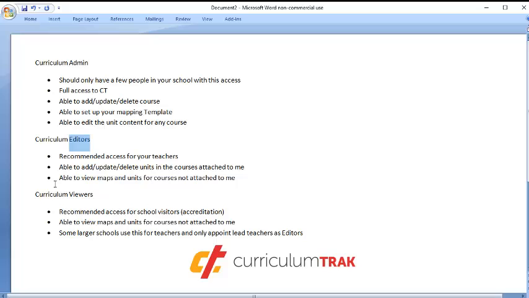And curriculum viewers then still can enter their own resources and such, but they wouldn't have the ability to edit maybe the essential questions and the assessments and some of those things that you want to have defined for all 12 teachers that teach that course.